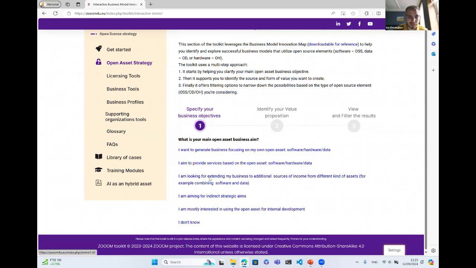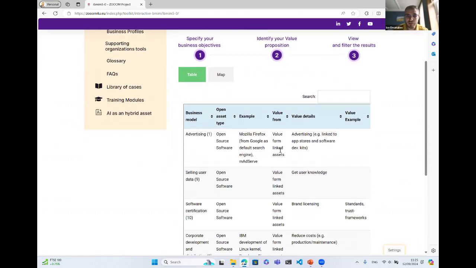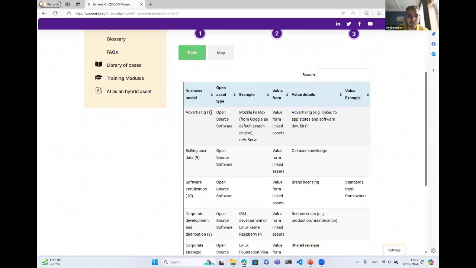So for example, let's pick a random one, like I am looking for extending my business to additional sources of income from different kinds of assets. So for example, I want to combine software and data. And then if you choose this, you can straightforwardly see some of the business models that could apply. So for example, you could go for advertising using open source software. And we have the example of Mozilla Firefox, where for years they have been shipping Firefox with Google set as the default engine. We explain where you generate value from, so for example, from linked assets, and the details about these values are just advertising, for example.